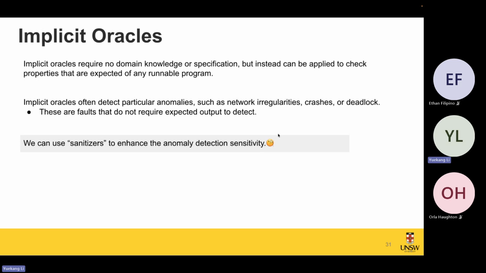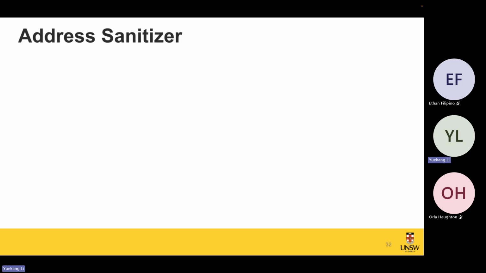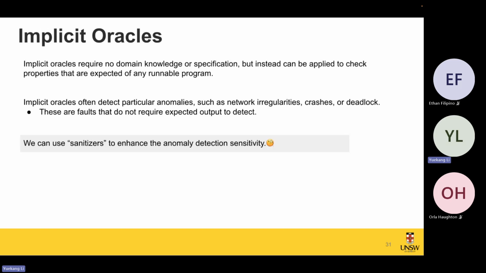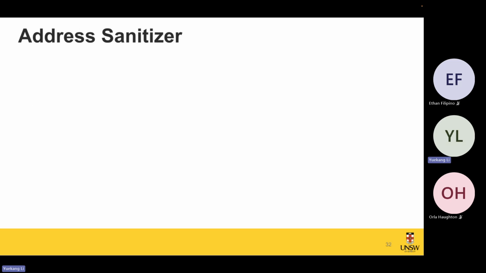It's not about how we run the program. We will see an example later. And sometimes for a deadlock, it's the same. We don't know whether the program is stuck or it just takes a longer time to execute, right? So we need to be sensitive enough to use these implicit oracles. And one of the most used techniques is known as sanitizers. We can use these sanitizers to improve the sensitivity.